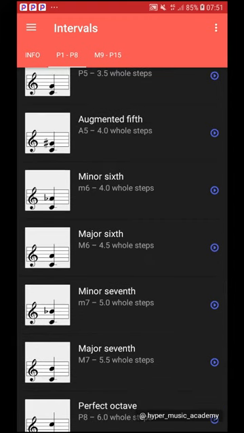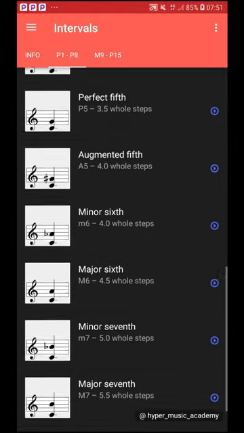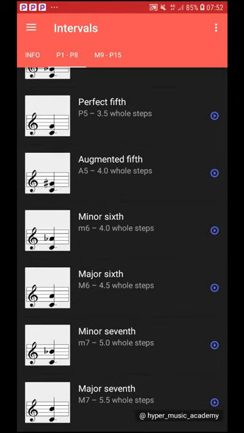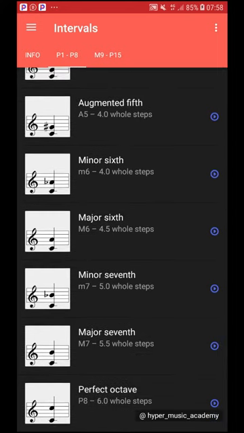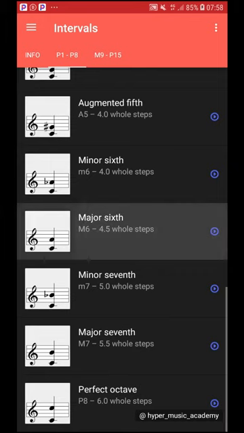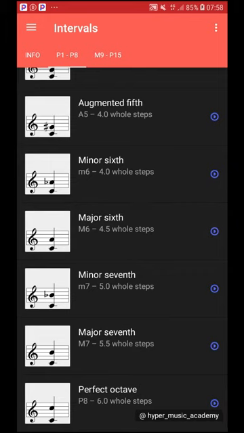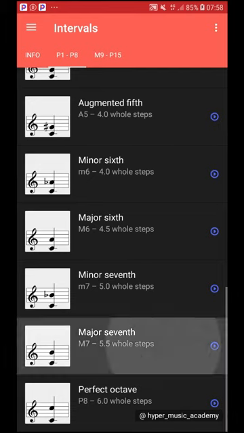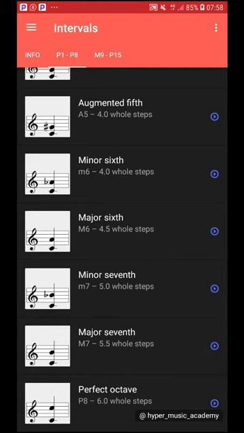because a major sixth has been reduced by a minor second and a perfect fifth has been raised, so it's the same notes but different names. Major sixth, minor seventh, major seventh, perfect octave.